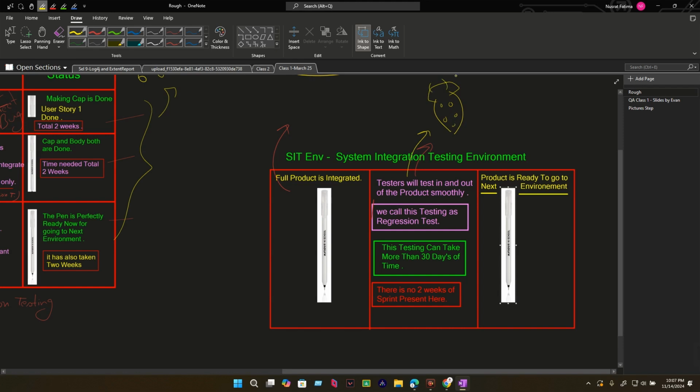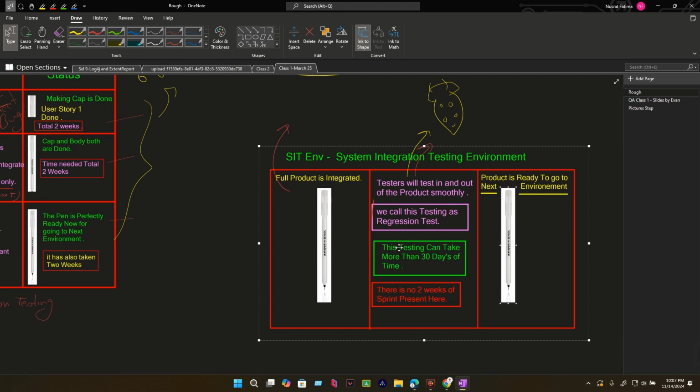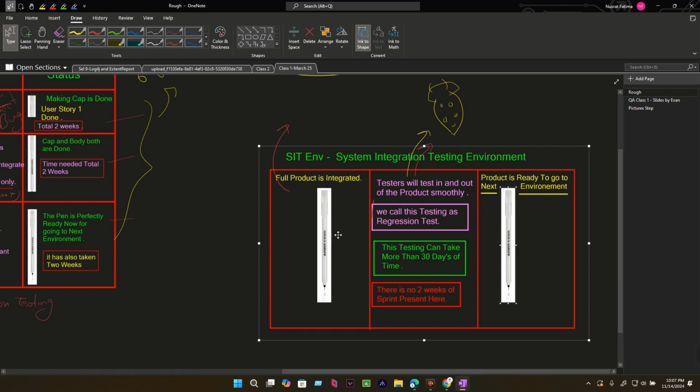Suppose this is a bug. They were not able to find this bug. So what are they going to do? After this environment is done, the product will be handed out to the UAT, user acceptance testing. So the business people, I hope you remember, UAT means the business people environment. They will be hiring another testing team to test out the product.